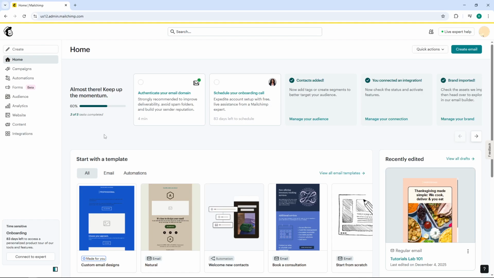Today I'm going to teach you how to remove the Mailchimp logo on Embed forms. If you're looking to create a cleaner, more branded look for your forms without the Mailchimp branding, this quick tutorial will show you exactly how to do that.